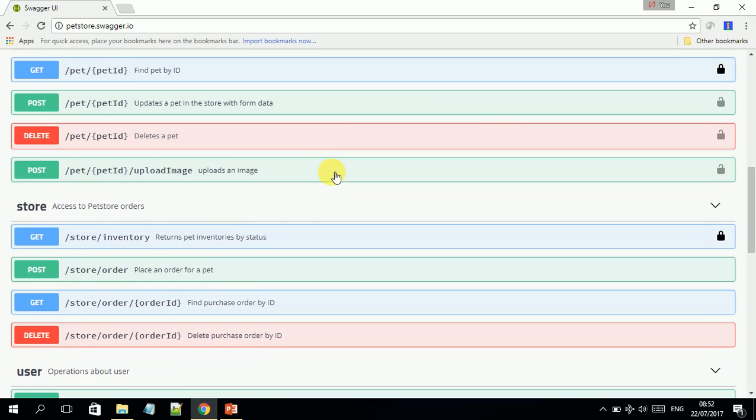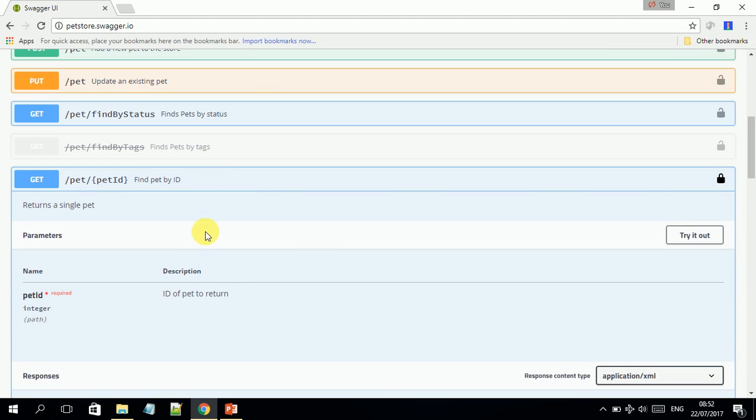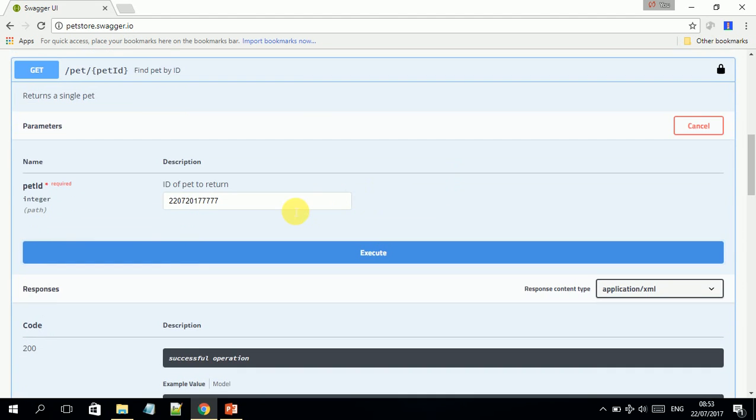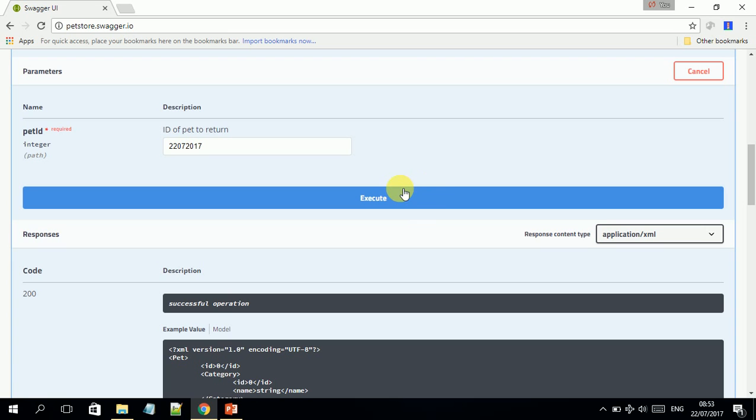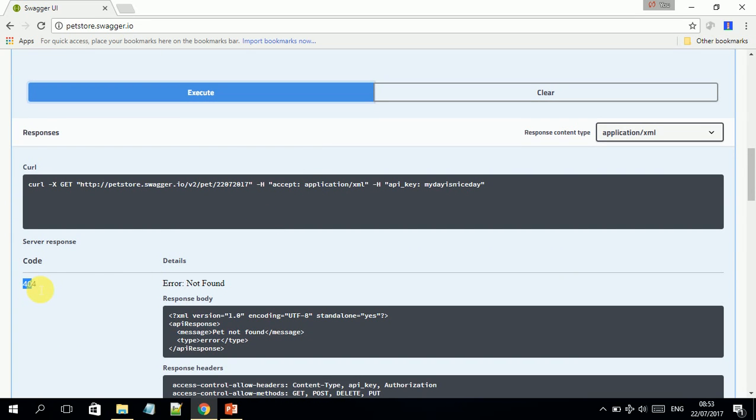Now I will show you how I can try to get this information again. I go to the pet ID and click on try it out and add the pet ID. This is our pet ID, and click. You remember we already deleted it. It is supposed not to show 200, it needs to show 404. Just click on execute. You see now it's showing 404 and pet not found. That means this pet ID is successfully deleted.